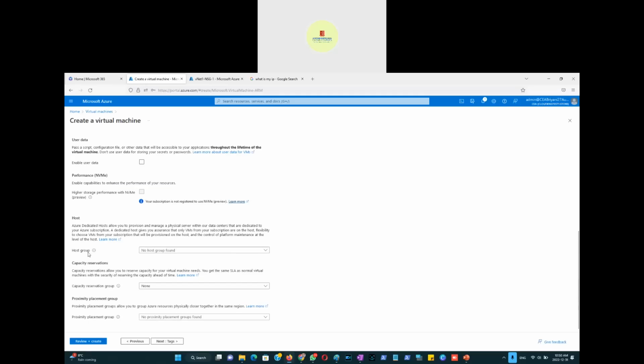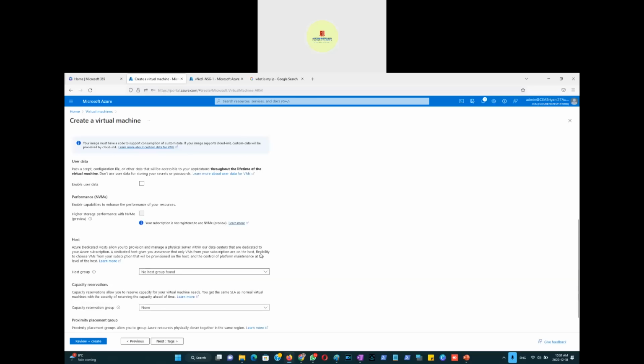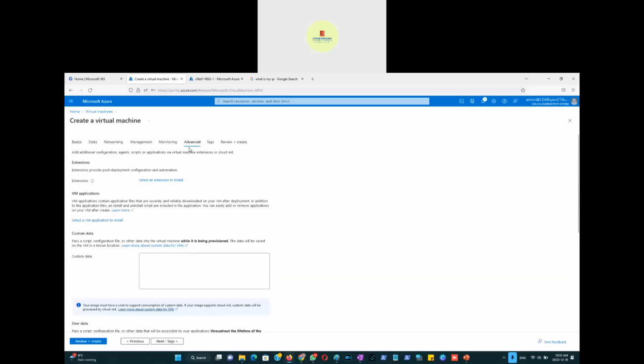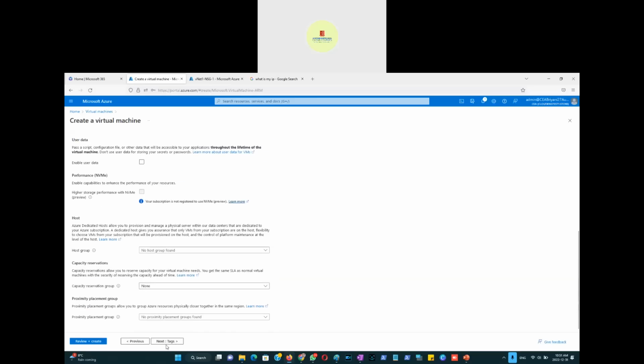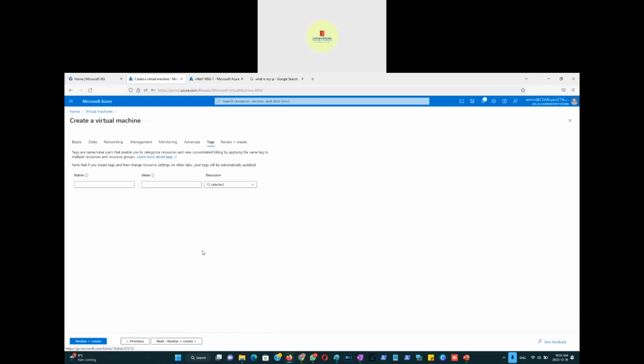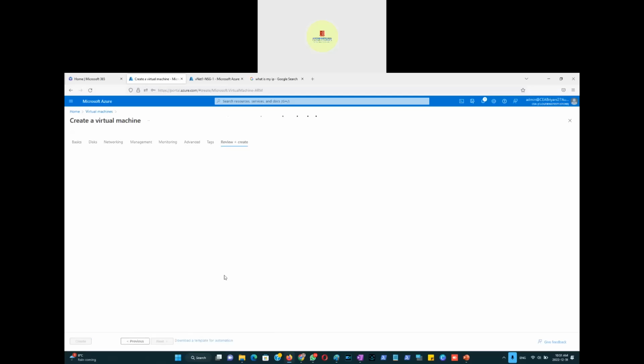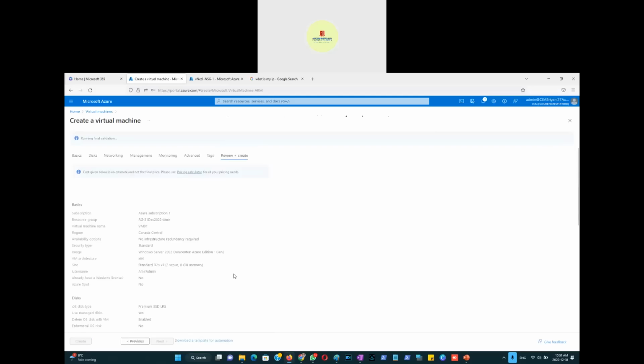User data, no. Performance, host, capacity, reservation, proximity placement. We discussed all that in previous labs. So nothing here in advanced. Like tags, yeah, we know how to do it. So we're just going to go ahead. If you want to fill it up, it's okay. You don't want to fill it up, it's okay. Production environment, always fill it up. The tags.